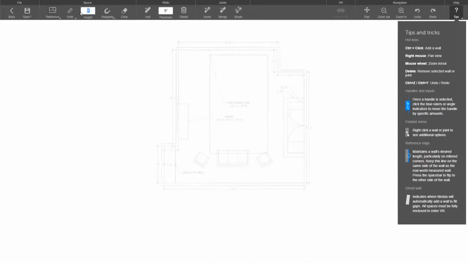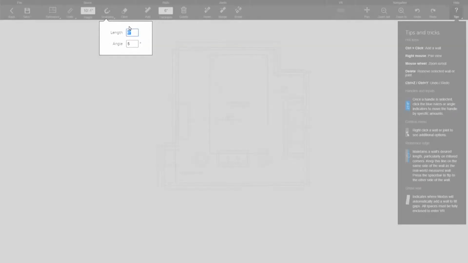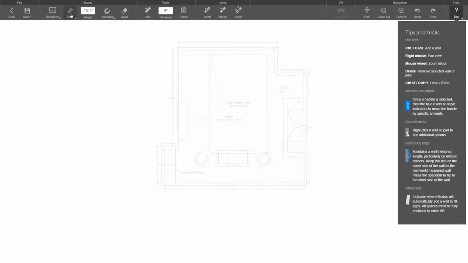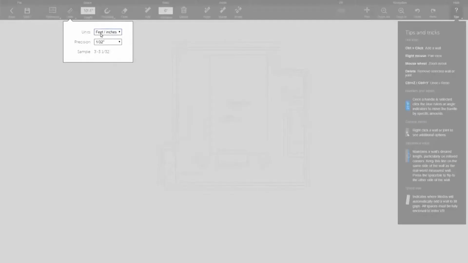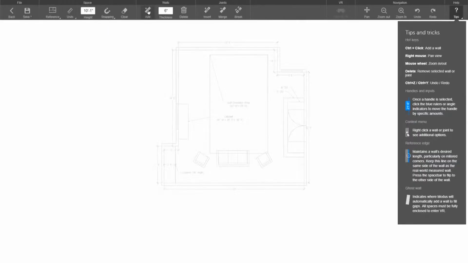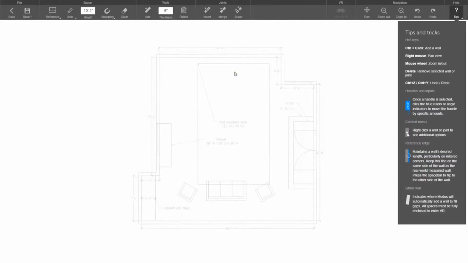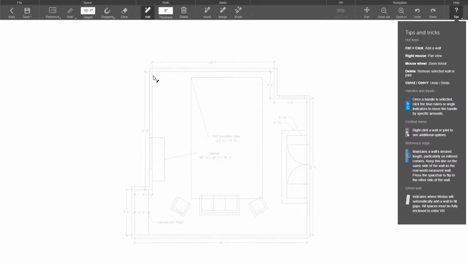I know this because we have tried this before, the ceiling height needs to be 10 foot 1 inch. I'm going to change my snapping real quick to 1 inch. You can also change between imperial and metric if that's important for everybody else in the world other than our US customers. So here we go, we can start drawing out these walls.